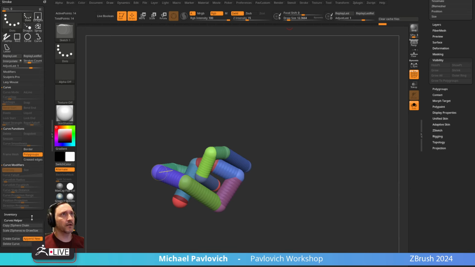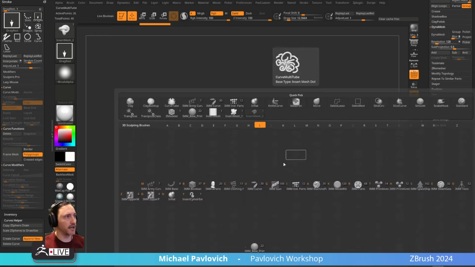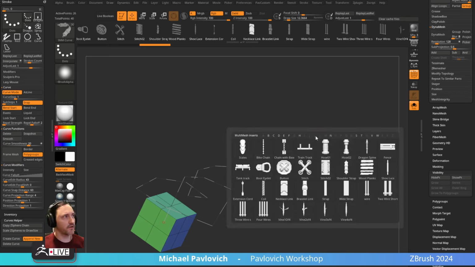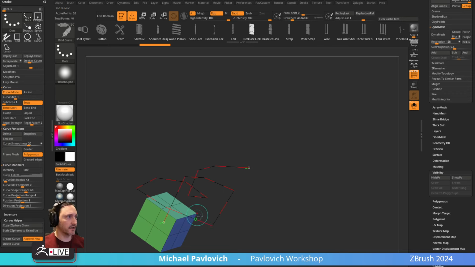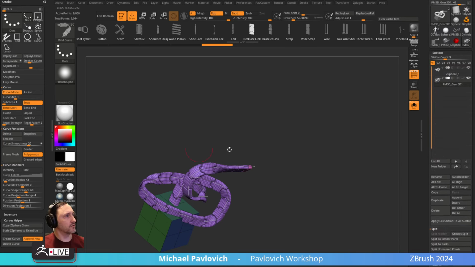Curves helper at the bottom of the stroke menu. You can say copy Z-sphere chain, and then you can say create curve append new. That'll give you a little box with a curve, and then you can go in here to, again, I brush insert IMM curve M necklace, and then go through here, and we'll make our draw size a little bigger, and there we go. Now we've got our necklace tied in a knot. That's one way you can use curves.